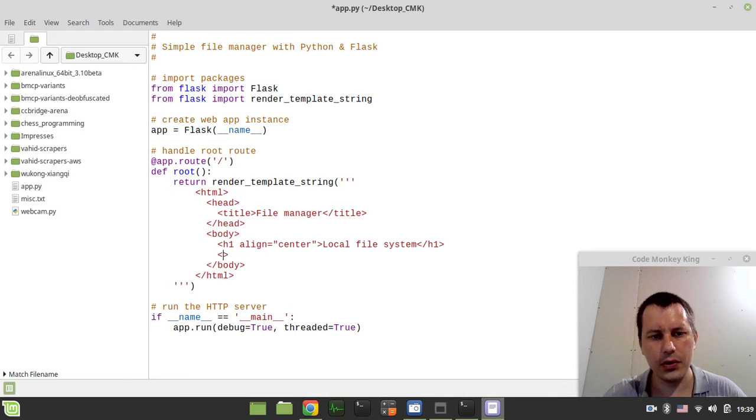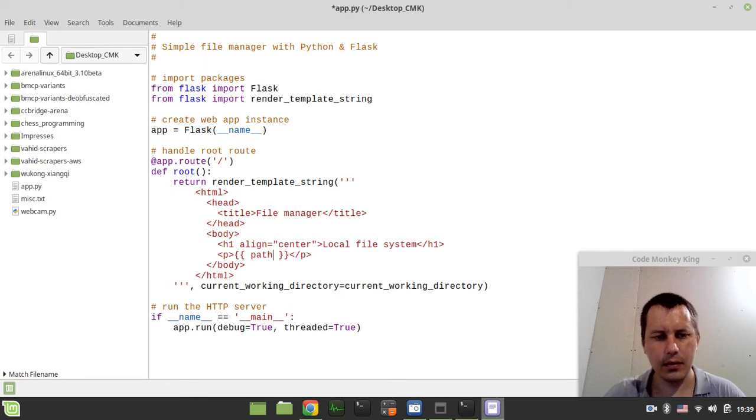So here, let's say paragraph and p, and here we'll use the path variable. We also can say that path, let's say current working directory equals to current working directory, like this. And now we need to take this.